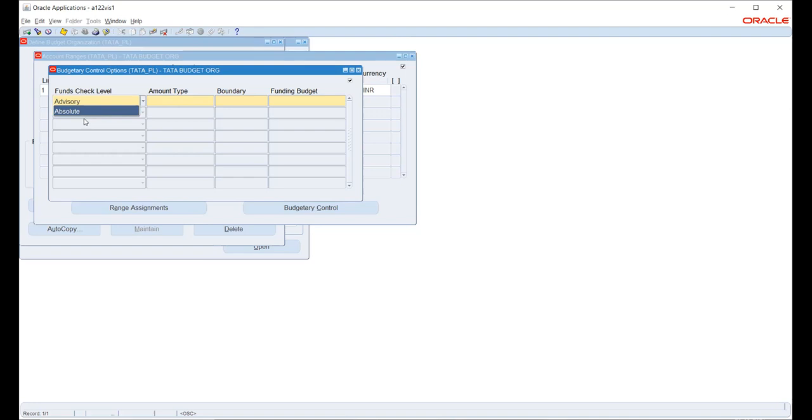So based on the business requirement, we will have both options. Let's say I have a requirement wherein in a few cases there will be an emergency need now and then. So business might need a warning message, but they will still pass the entries. For those cases, we will select advisory. But if there are a few organizations that expect strict control, for those cases we will suggest absolute, because unless I have funds, I will not be able to make any transactions. Okay. So for our understanding, I'll select absolute.